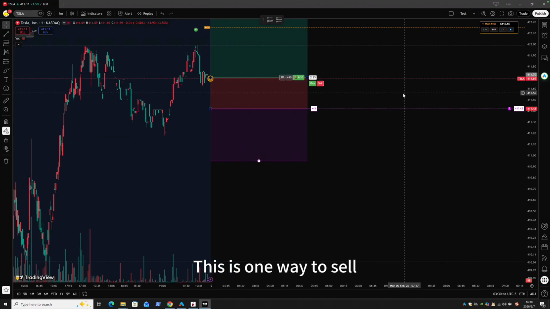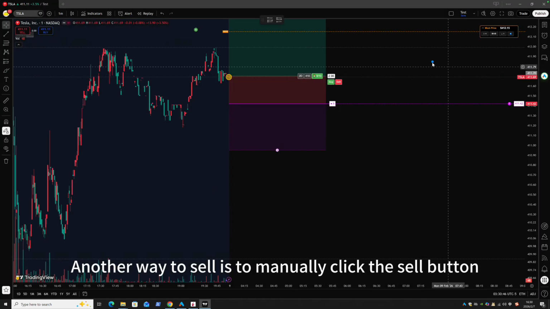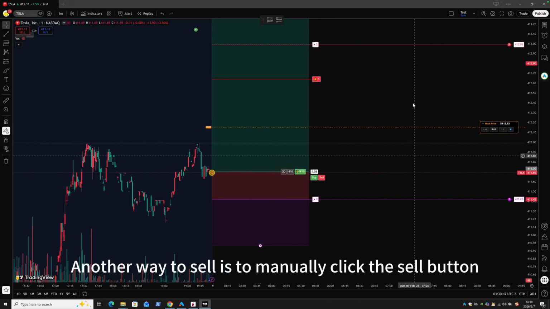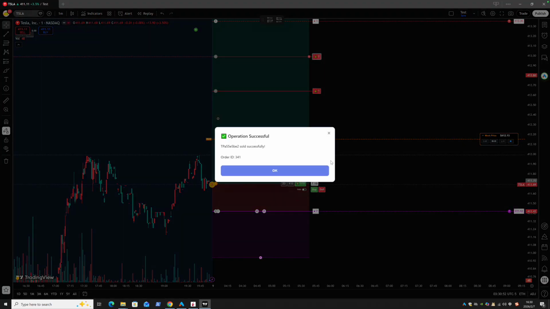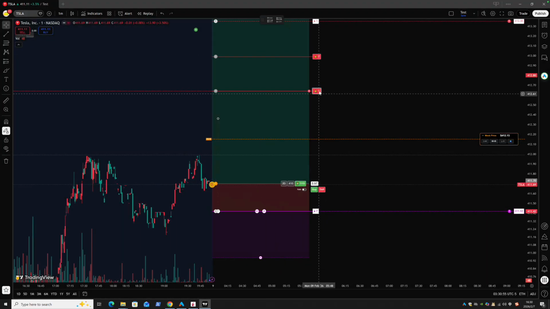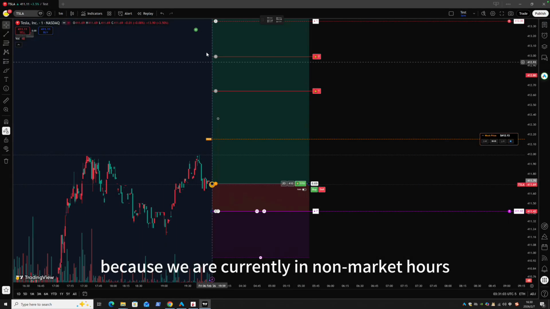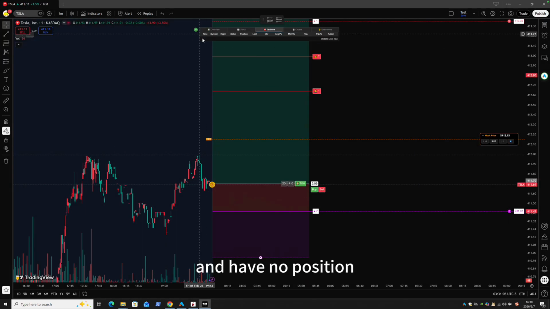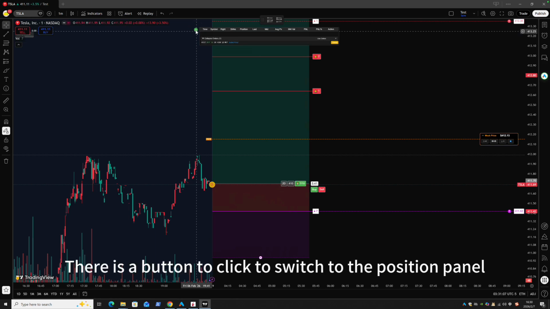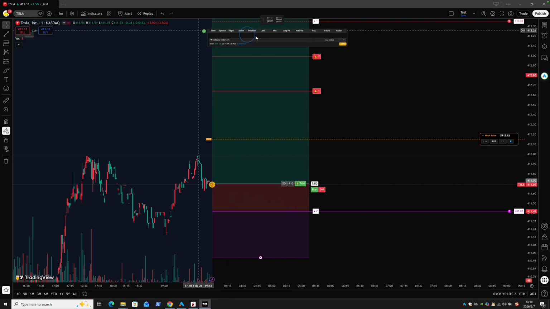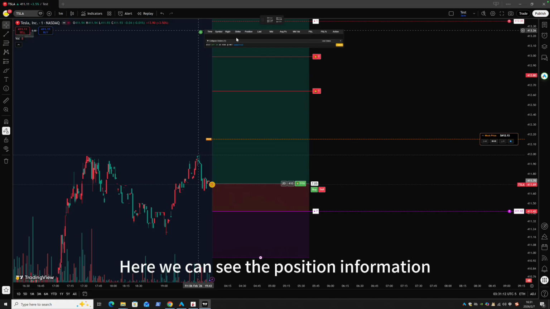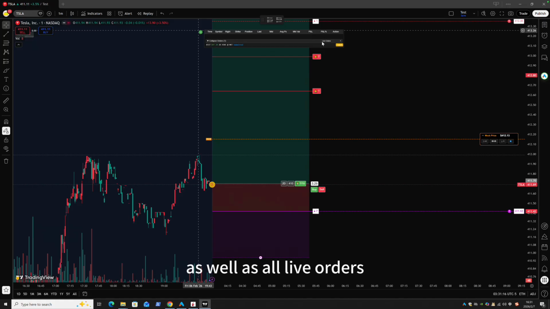This is one way to sell. Another way to sell is to manually click the sell button. It will also trigger a sell. The yellow indicates that this sell failed. Because we are currently in non-market hours and have no position, there is a button to click to switch to the position panel. Here we can see the position information, if there is a position, as well as all live orders.